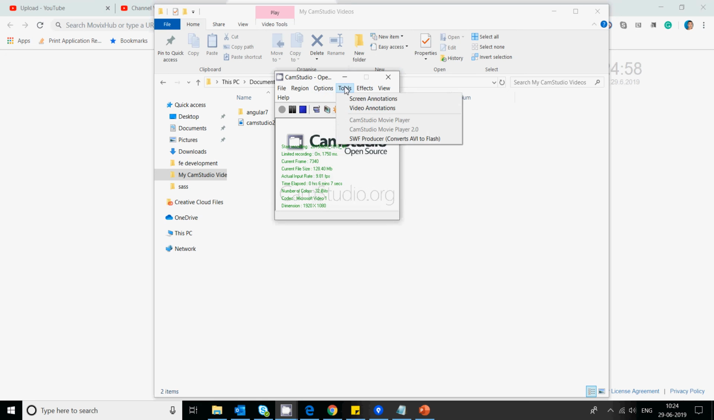And in tools you can use screen annotation, video annotation, and SWF producer to convert AVI to Flash, so you can easily convert AVI to Flash or SWF. And effect annotations, also view normal or compact button, whichever you choose. I'm giving normal, so that's it. And this is the toggle view, which displays screen annotations, then toggle mode to record AVI, MP4 or Flash also, and it requires the stopwatch to enable auto pause.